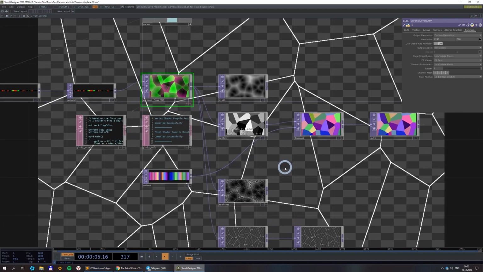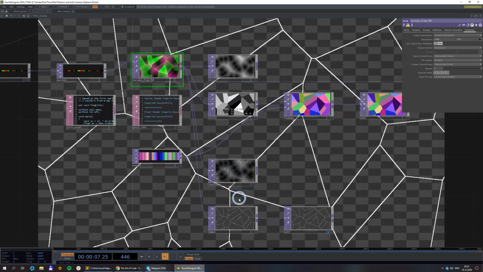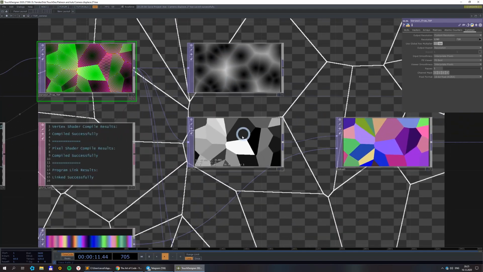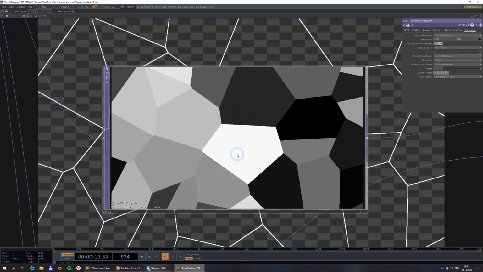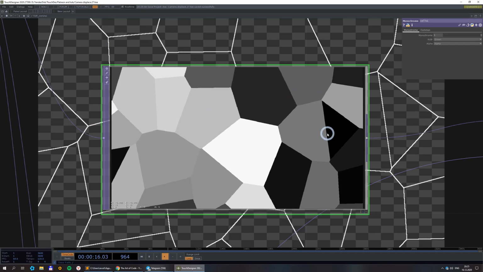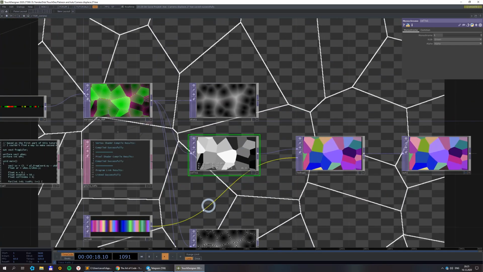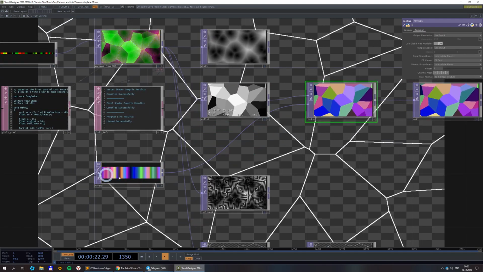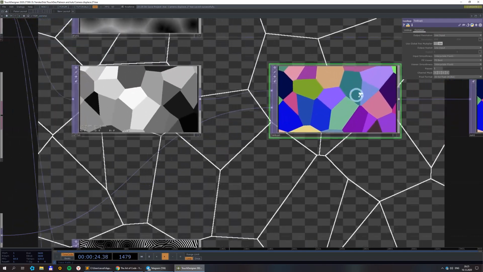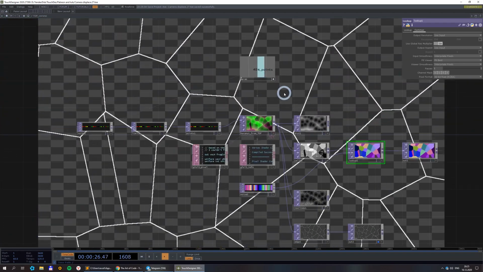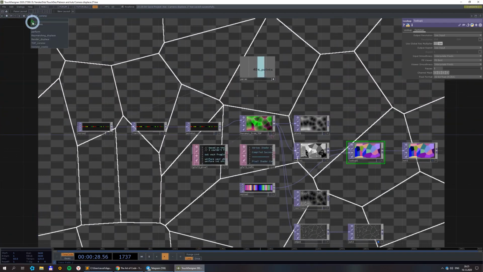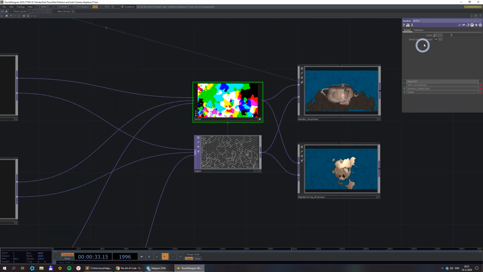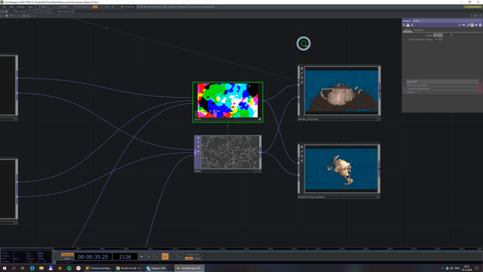Actually, it outputs different kinds of edges, isolines, this cellular look, and here every Voronoi cell has a little bit different grayscale value. So if we then look it up with some noise, we get these differently colored tiles that we could use for displacing our camera.